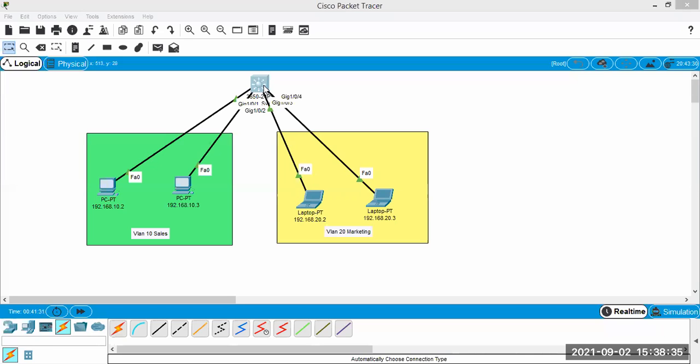After that, the booting started, and it is asking, would you like to enter the initial configuration? We will directly use N, which means we don't want to go to the initial configuration. Now from the switch, we use the command en for enable mode. To go from user mode to privilege mode, we use the en command. After that, paste whatever we have copied.